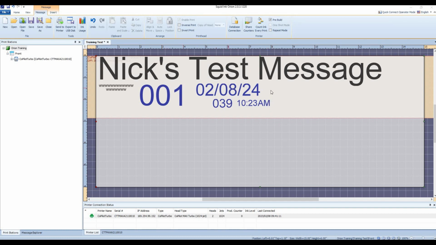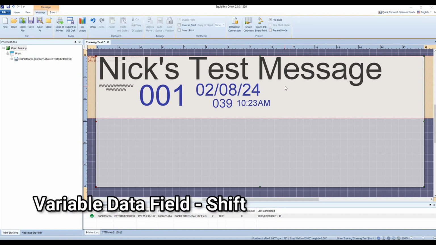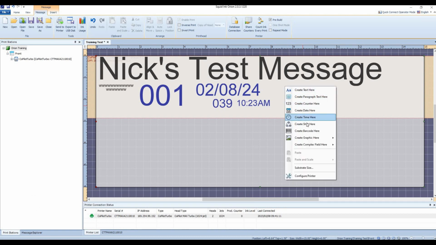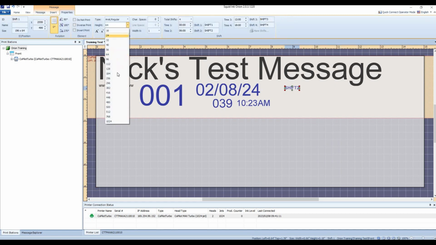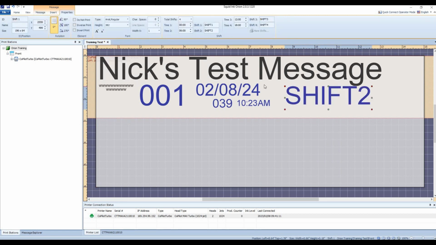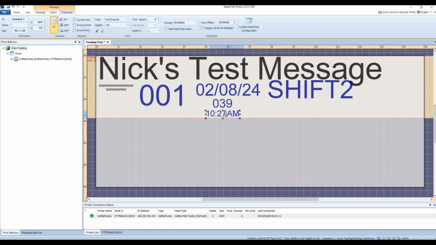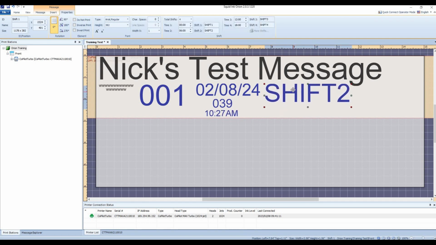All right, so moving on to our next variable field here. We're going to go down to shift, and again, make that a little bit taller. There's my shift, right? We'll just move some of this stuff over a little bit. We'll put this down here, and here's our shift, right? Let's take a look at this. We can shrink that down a little bit smaller. We still need some space for some other things.